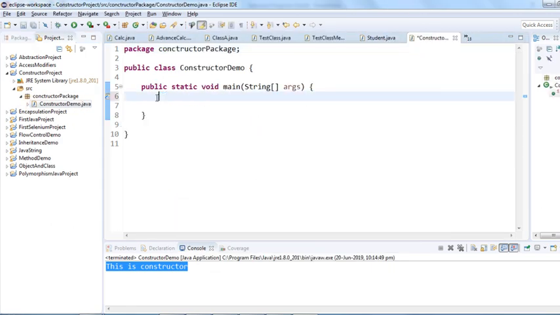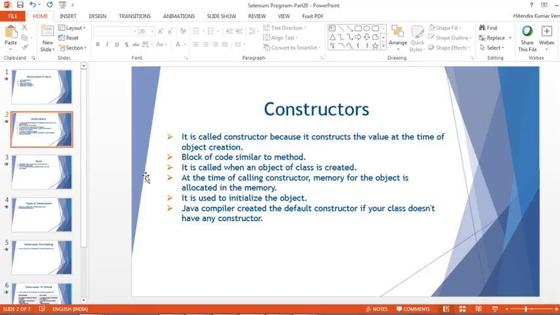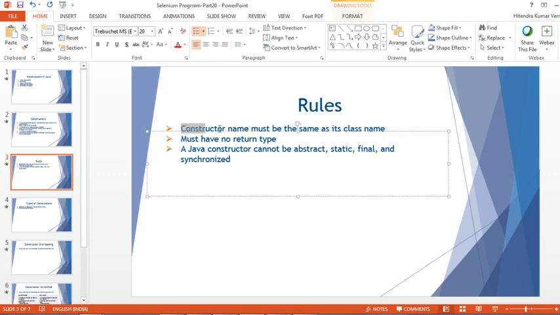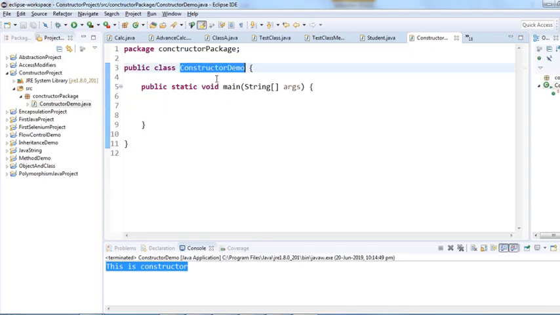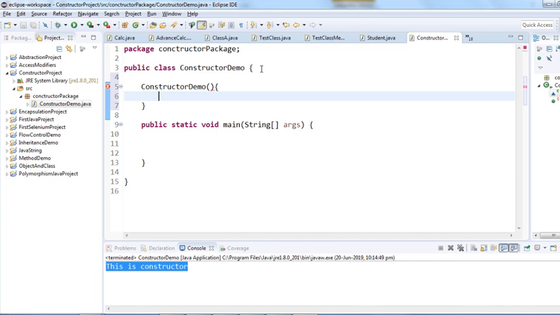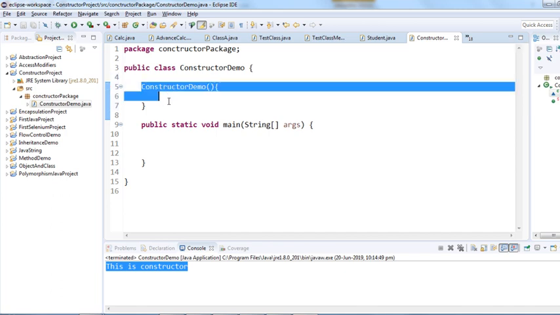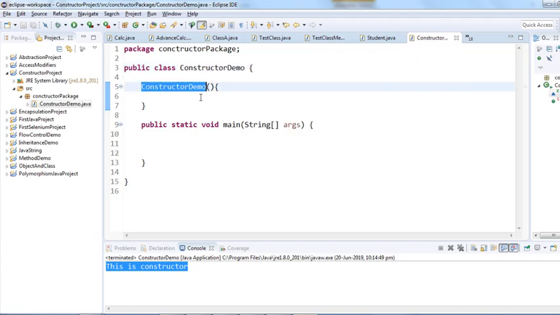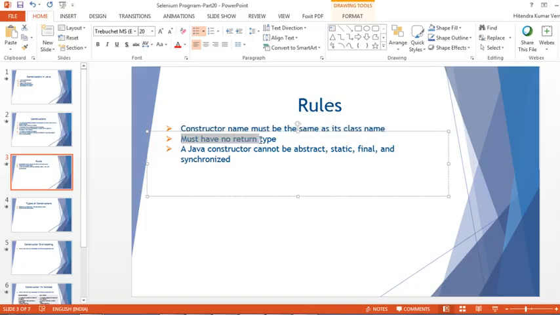So let's look at the next slide. In the next slide, some rules are given. The constructor name must be the same as its class name. This is my class name, so if you write like this, then it becomes a constructor. This is my constructor. It has the same name as the class name, and it must have no return type.